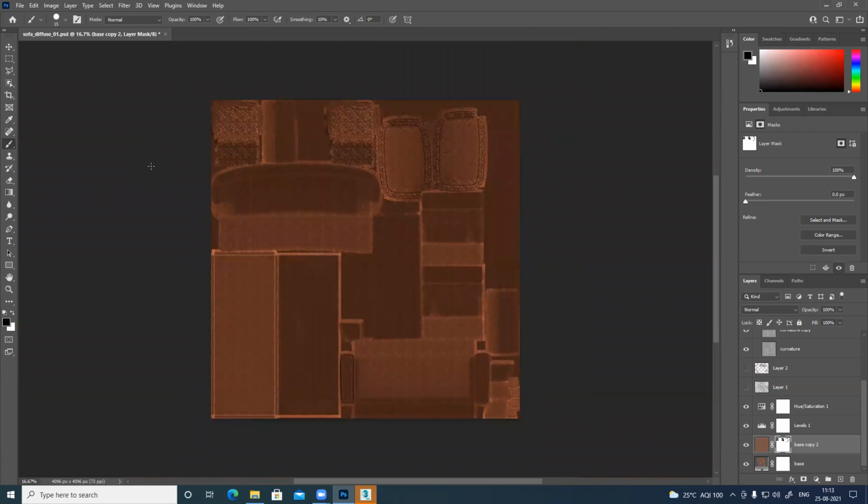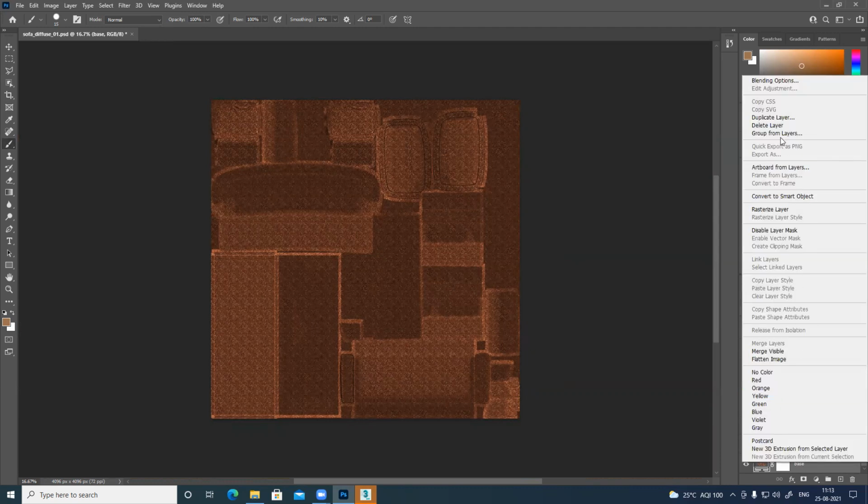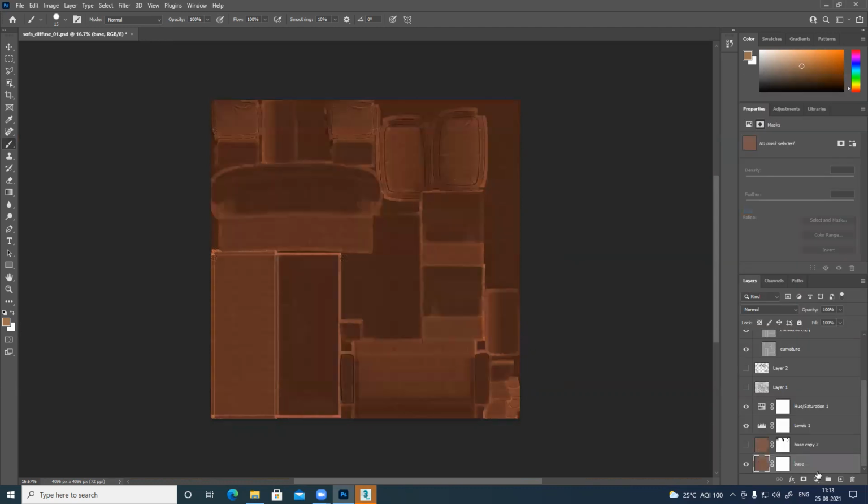Just mark those areas. And now I can see the repetitiveness. That looks really bad. I'll save my file first. This is my base, and this is also my base, two different directions. So let's switch it off. Right click, rasterize. This mask is not required. You can delete the mask.